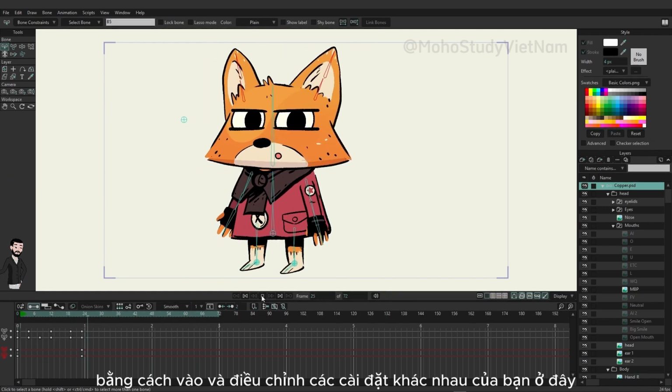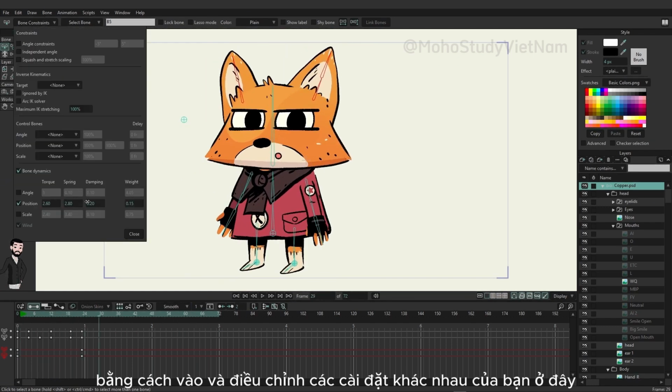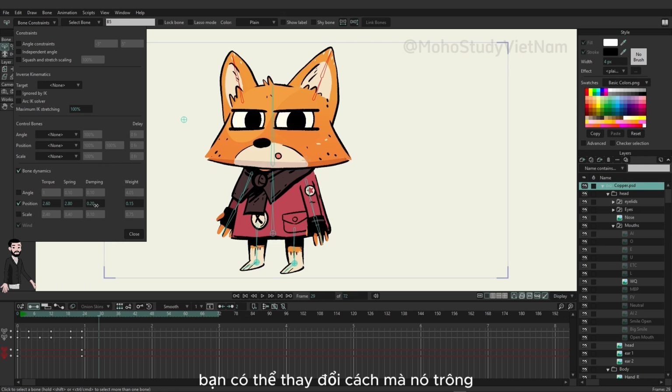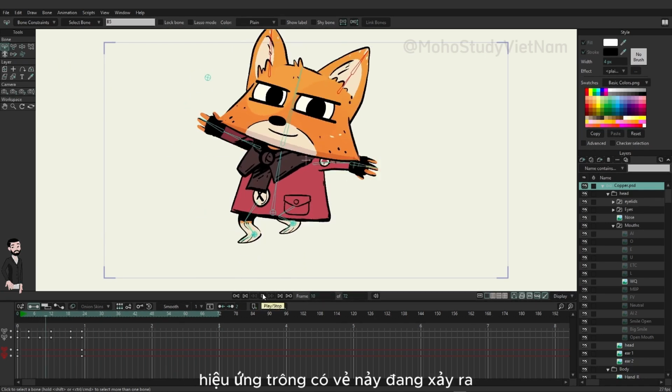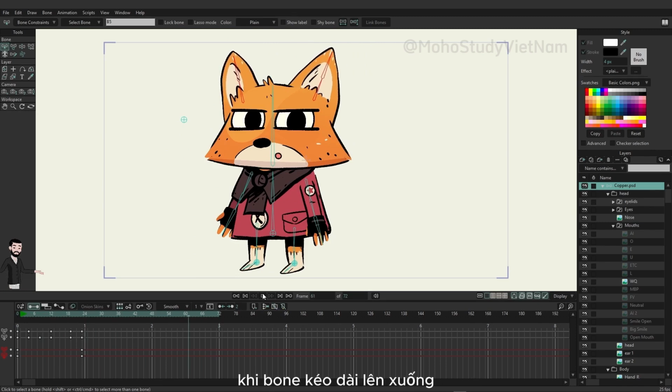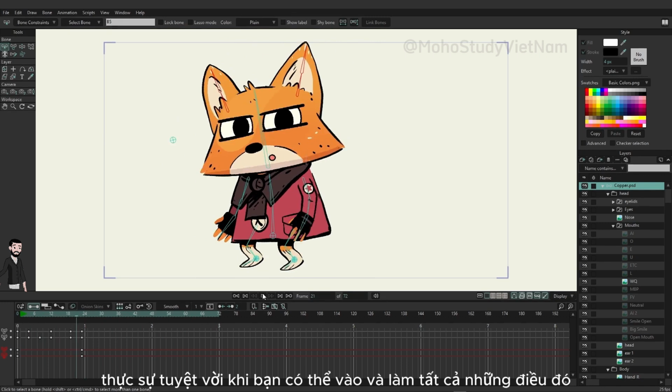And again, by going in and adjusting your different settings here, you can change the way that looks. And the same goes for your scale. So if we come in here and just show this, you can see here that we kind of have this nice bouncy looking effect occurring as the bones stretch up and down. And again, really cool that you can go in and do all that.